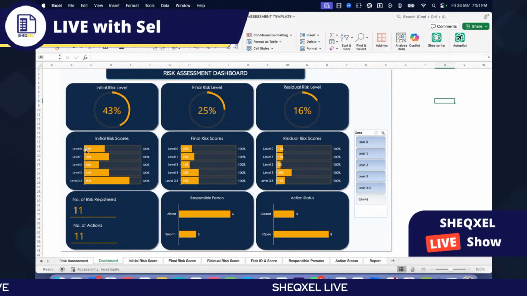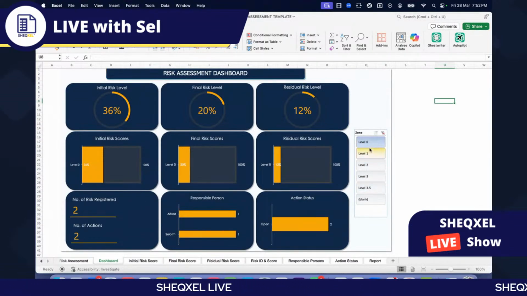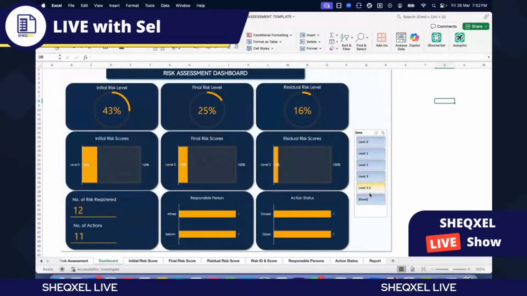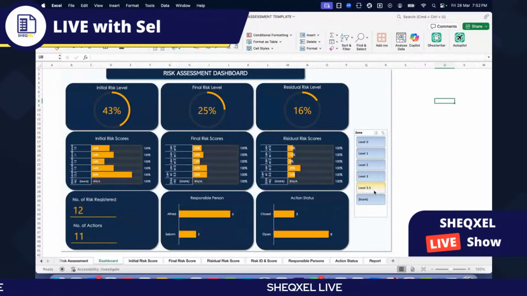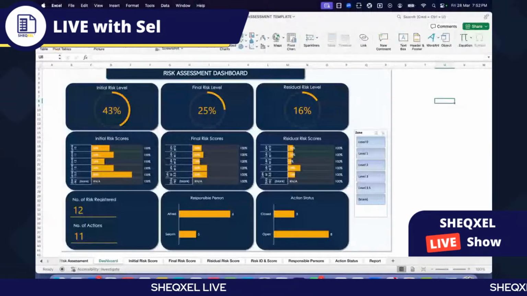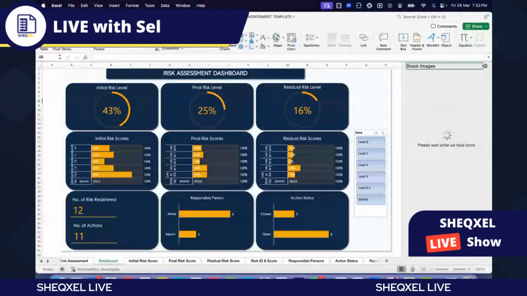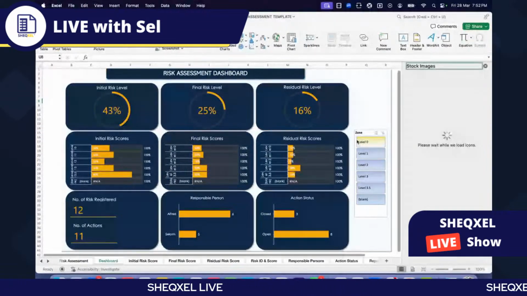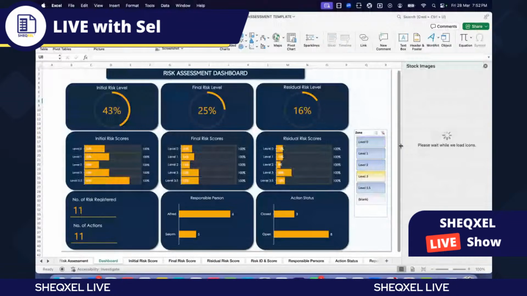So initial risk level, these are the levels for each of the score. After mitigation, the risk level reduced further, and then following recommendation, the risk level comes here, right? So basically, when you're applying the filter, everything changes accordingly. What I'm going to do next is I'm going to insert some symbols, right? So I think that we are on track. I just have to insert some symbols. With these symbols, there are quite a lot of choices, and I suffer a little bit of analysis paralysis, right? So let's see how that goes.